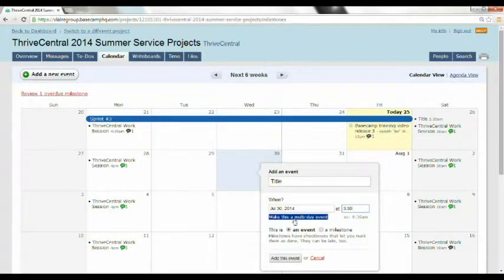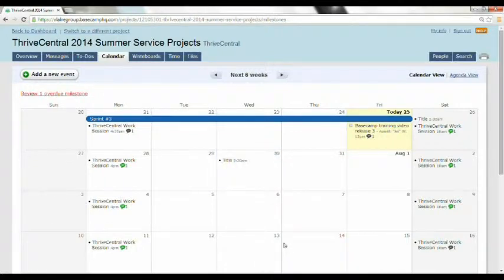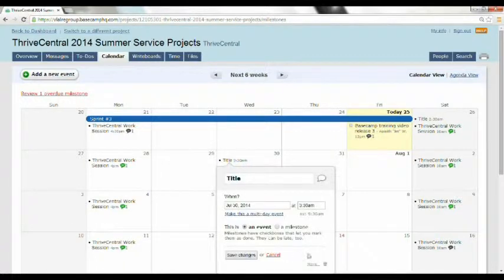You have the option to make it a multi-day event, but I'm not, so I'll just click on Add This Event. And it should show up that you have an event that day. And if you want to delete the event, simply click on the date and the trash icon will be at the bottom right. You just click on that and delete.